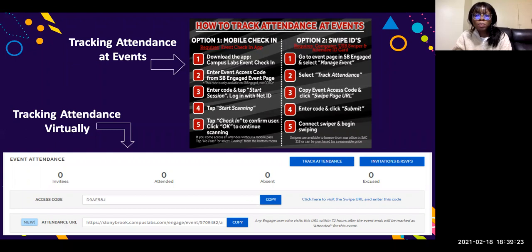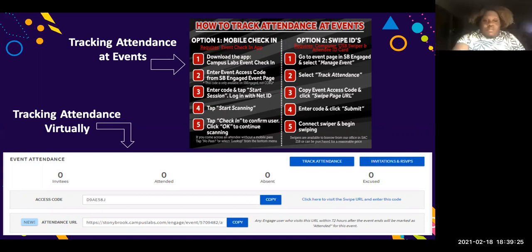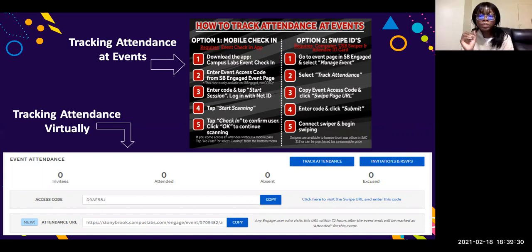Another way that you can do this is through a USB swiper. If you attach the USB swiper to your computer and go to SB Engaged, you can select tracked attendance and swipe students in, and the attendance will be tracked through there also. So these are two ways you can track attendance on your events. Either way works fine; it's up to the person doing it. Personally, we lean more towards mobile check-in as it's easier for us, but either way can work for your organization. It's a matter of what's best for you.